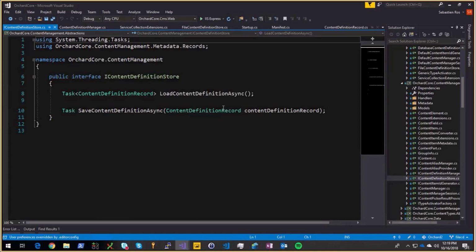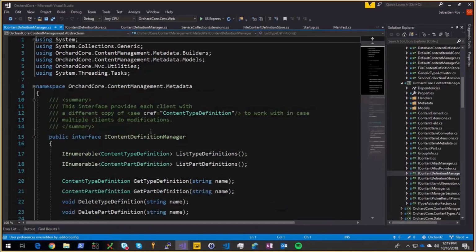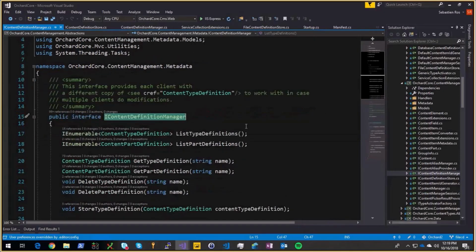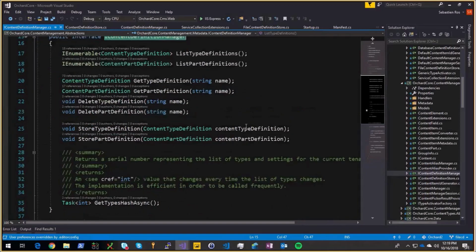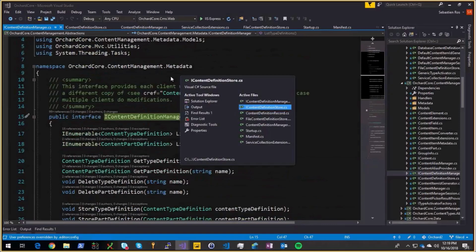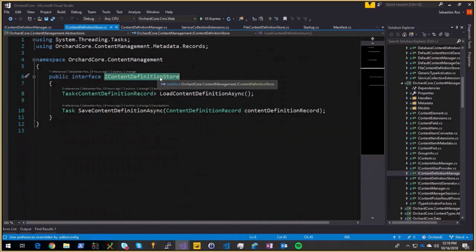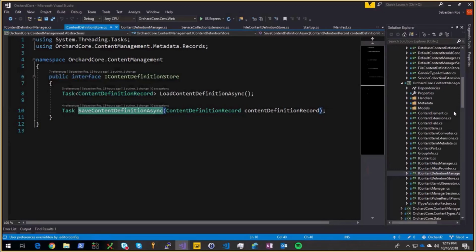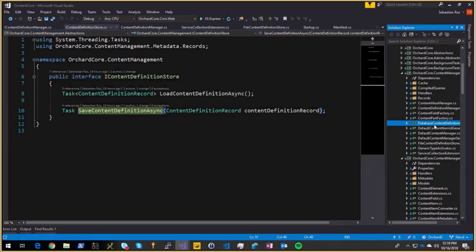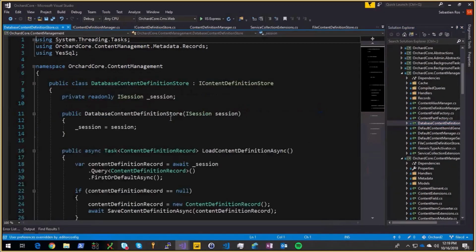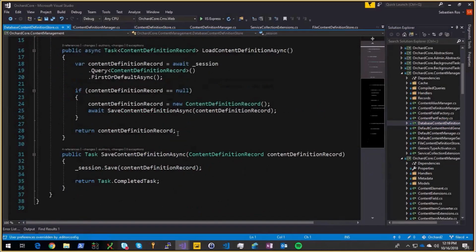So before, the IContentDefinitionManager lets you list types, parts, and update them. What I did is create a new interface, IContentDefinitionStore, which will actually store the content definition document. There is a load and a save, and the default implementation is now called DatabaseContentDefinitionStore, which just uses YesSql to store the document, and this is what it's doing today. It's just now in this class.